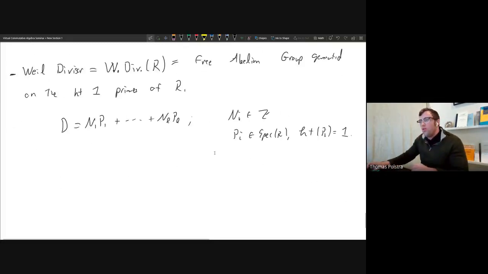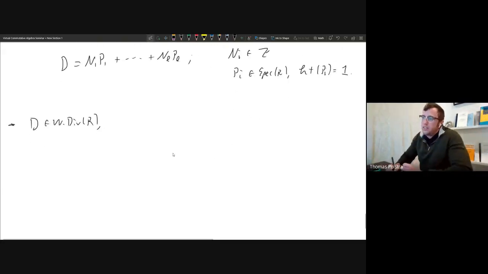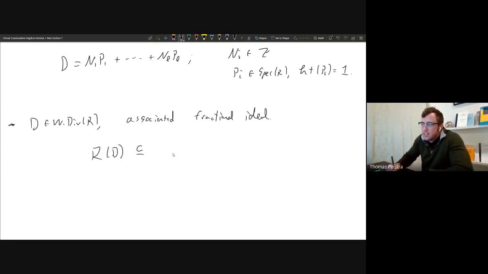Now, what you can do with these divisors is use them to keep track of divisorial ideals, or rank one S2 modules, but let me describe that. So D is a Weil divisor. With this, we have an associated fractional ideal, which I'll denote by R(D), and this is contained inside the fraction field of R. And here are examples of how these divisorial ideals work.